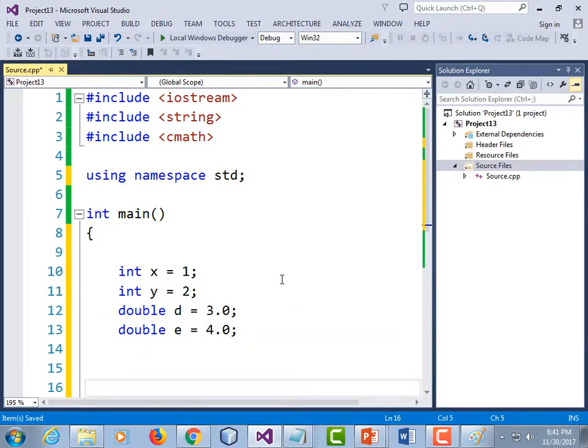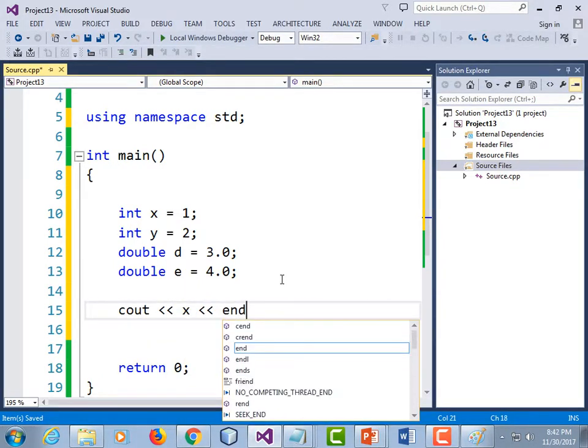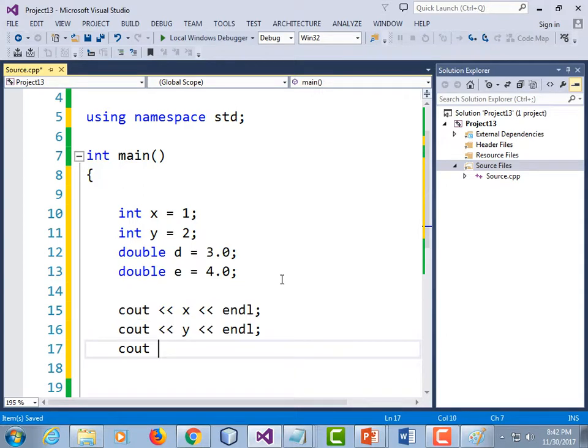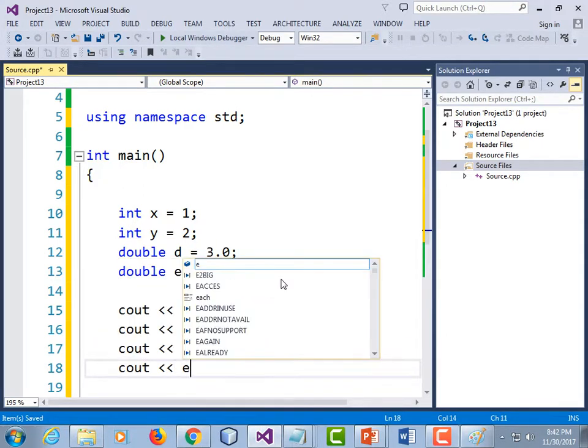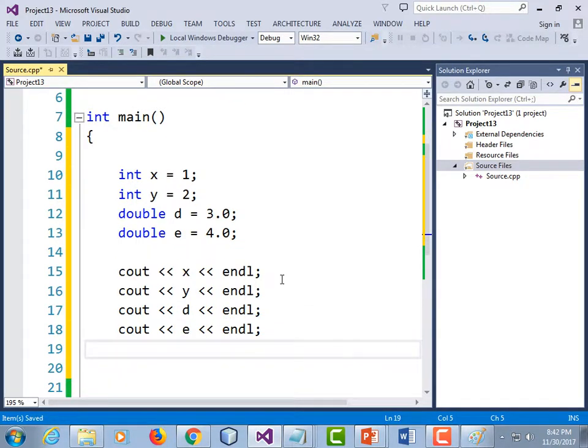So we could write those values out really easily: cout x endl, cout y endl, cout d endl, cout e endl. But then copy those four couts and paste them. And in front of all of the variables, put ampersands.